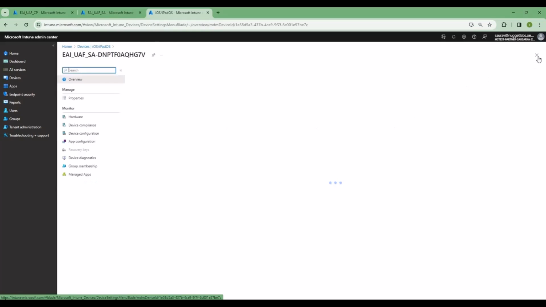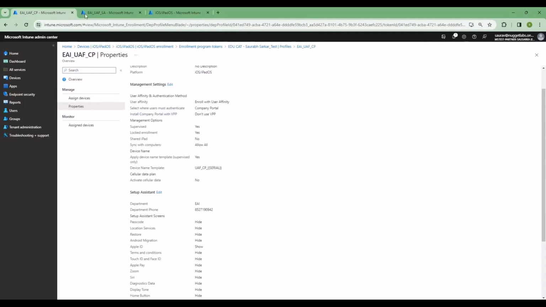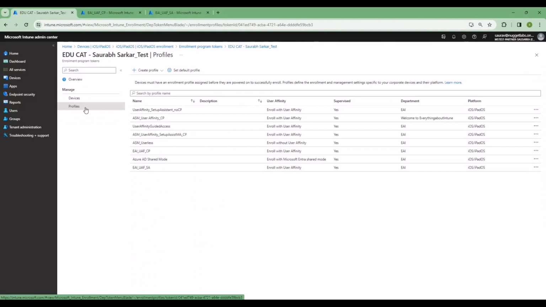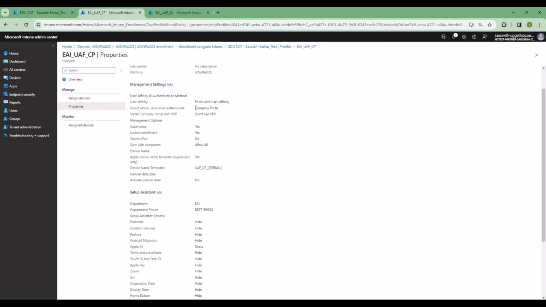Now, what I want to call out is the difference between the first profile and the second profile. So until now, we have seen two profiles. First is user affinity with company portal, and the second one was user affinity with setup assistant. This is the user affinity with company portal, wherein you have selected where the user must authenticate, in company portal. We have not used VPP. This is user affinity.